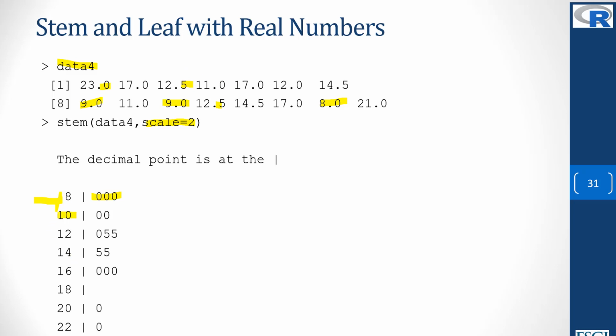So we have 10, and if we find a 10, there are no 10s, but there are 2 11s, and so we get those 2 11s represented here. Now we get into the non-zero fractional values. So our stem is 12. We have 12.5, 12.0, and then 12.5 again. So here's how R is representing this.